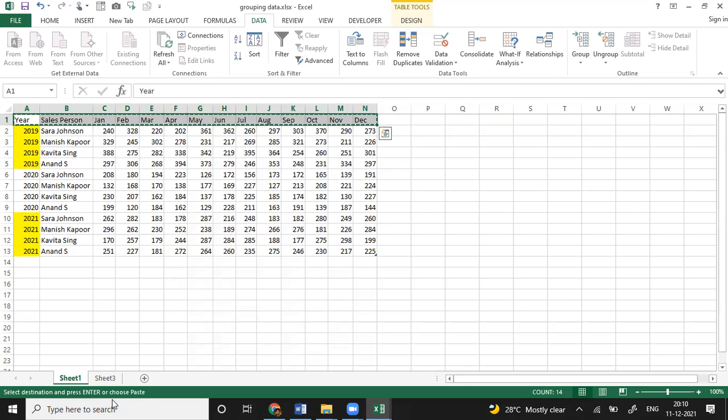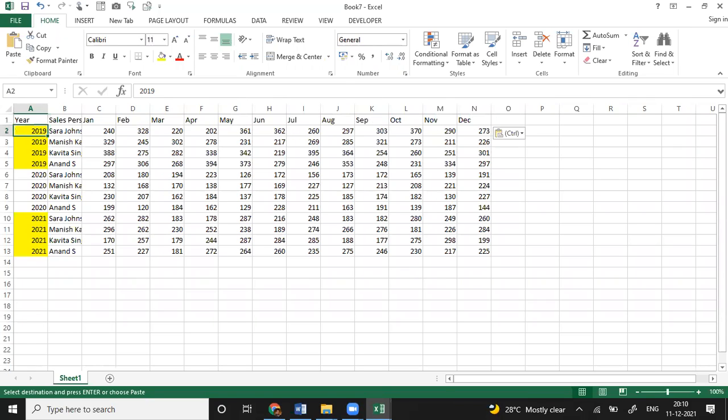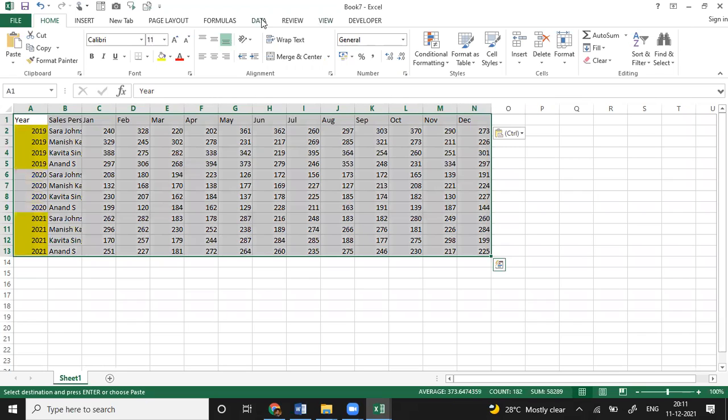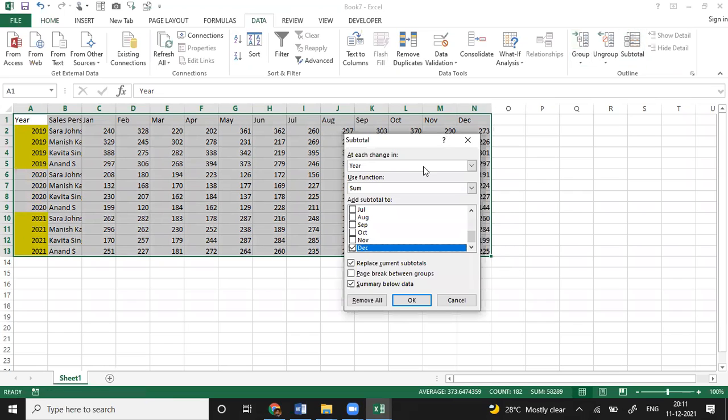Copy this again and I'll go for here and I'll paste it here. I'll go for subtotal. Now, how do we want to do the subtotal? I'll take year wise subtotal of all these months. Just look at it. It has done Jan, Feb, March, April, May, June. Are done. Look at it.